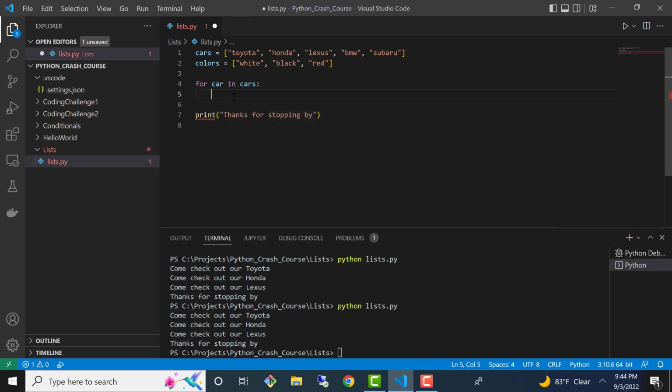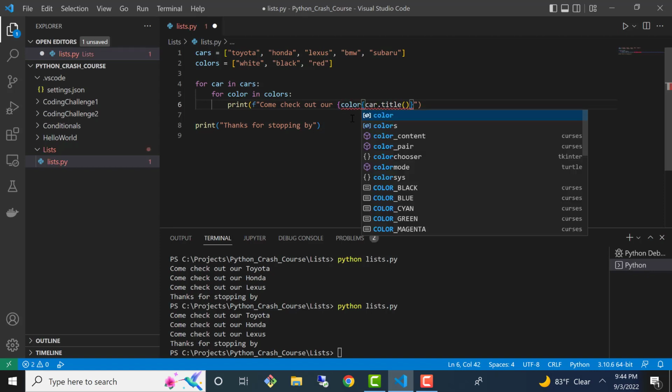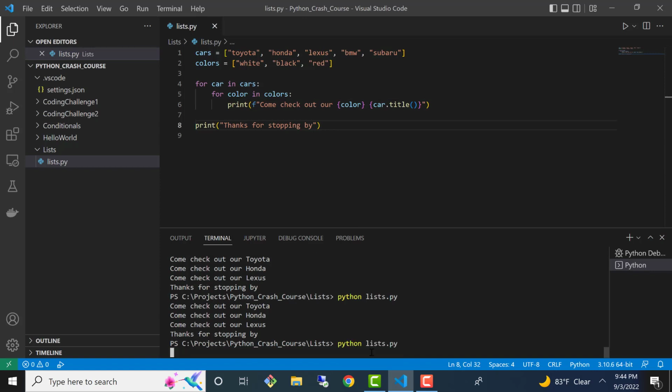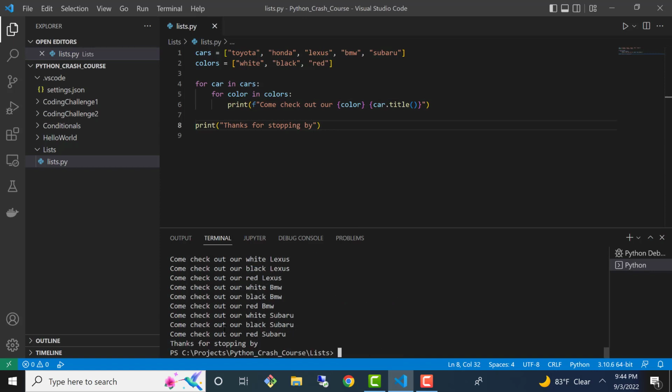So I can come down here and indent again, and we'll do another for loop inside of colors. I'll say for color in colors, colon, indent again, and I'll add back our message, but this time I'm going to add the color. So we'll say check out our black Toyota or whatever it is. So let's say color. There we go. Let's see if this works. So a loop inside a loop, otherwise known as a nested loop. And there we go. Now we've got a message for every combination of colors and cars together.